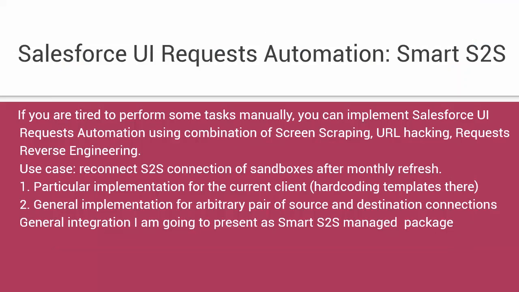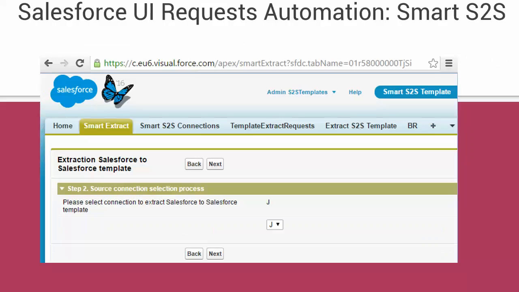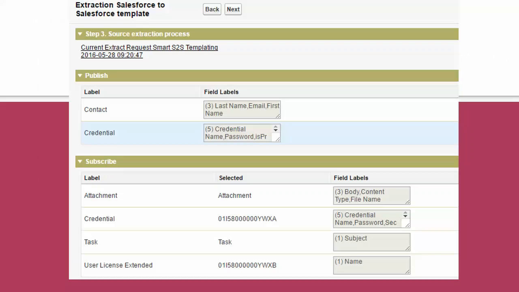So, I'm going to present general integration as the Smart S2S managed package. In this package, you will be able to first of all select the source organization, if you would like to get the connection template from the current organization or some other organization. Then you can select the connection. Then after you have selected the connection, automatically my package will screen scrape the connection information and will retrieve the publish objects and publish fields and subscribe objects and subscribe fields.